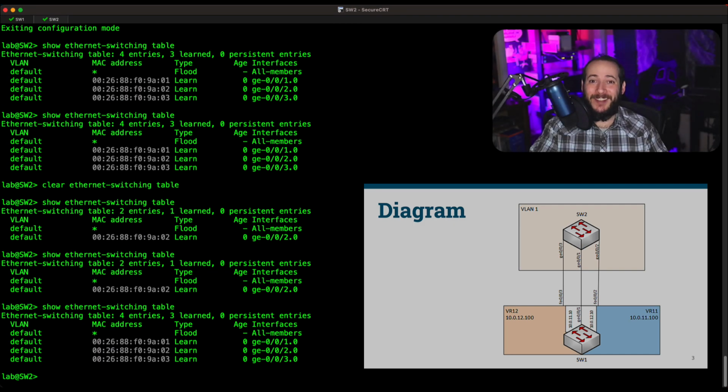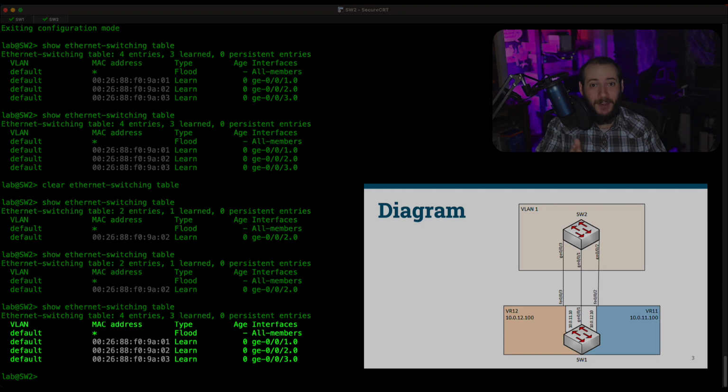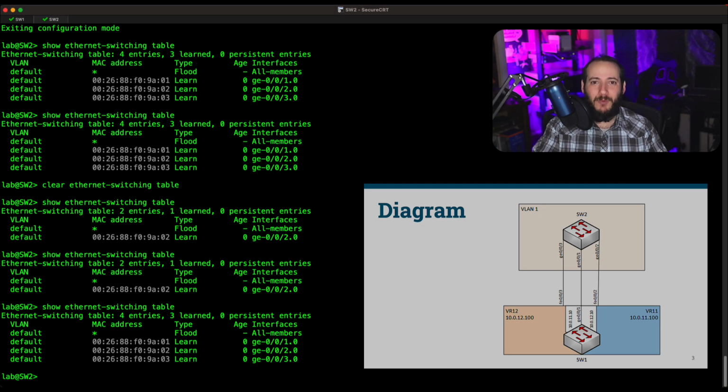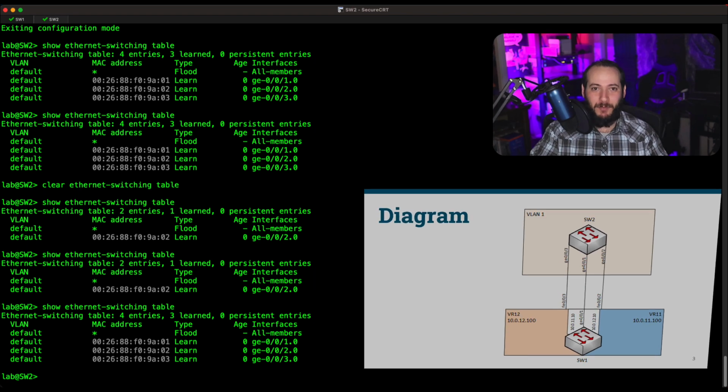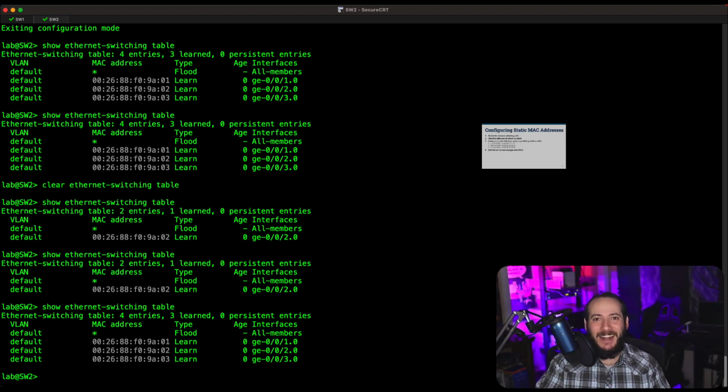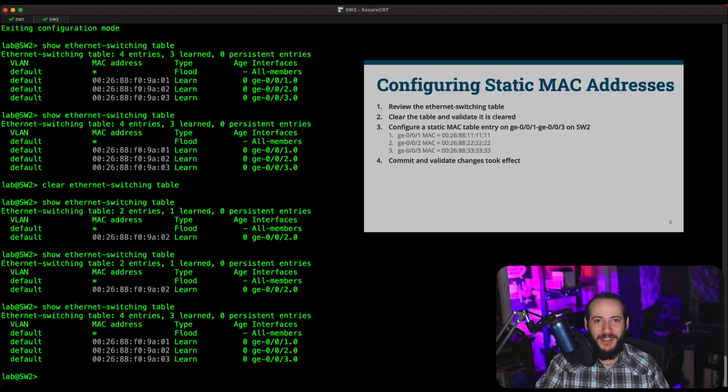Great. We see the MAC addresses for each of the SW1 interfaces here, learning on the interfaces going to each of the routing instances on SW1. Now, let's move on to the second half of our lab activities. In this part, we'll be configuring static Ethernet switching table entries.